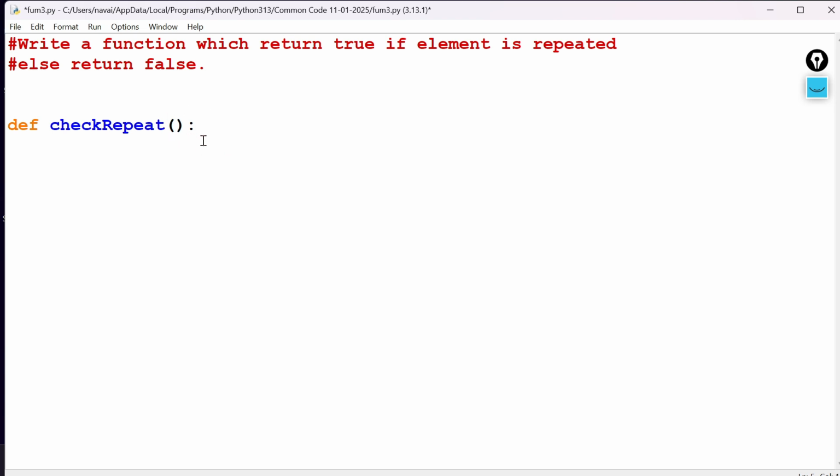Our function should receive one list. Initially I'm not writing any code here, so I will call this function. At the time of calling we need to provide one list. So I'm creating one list here first. L1 is equals to 1 2 3 4 1 and 1. This list I'm creating.